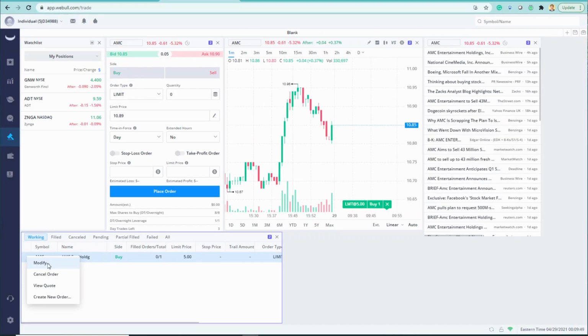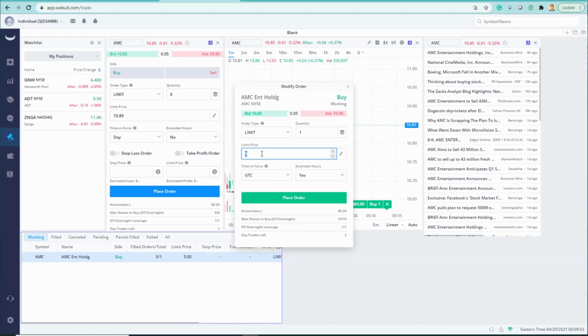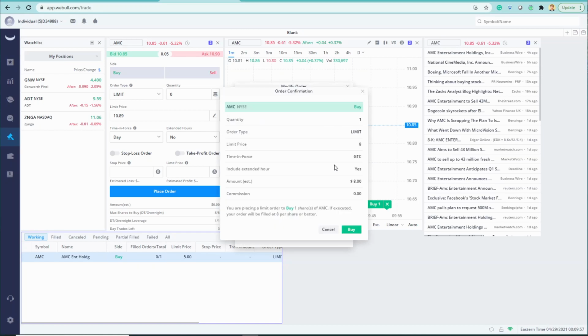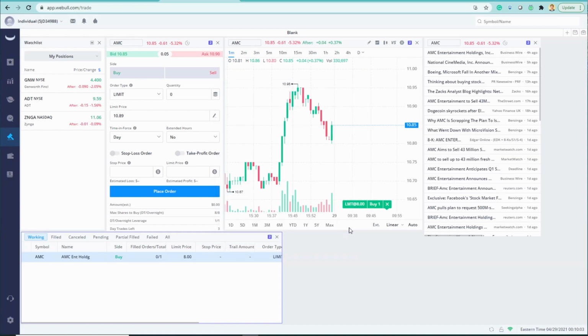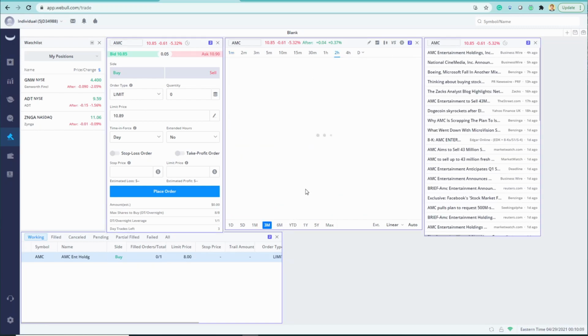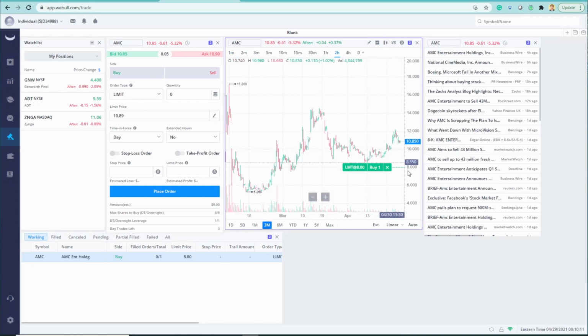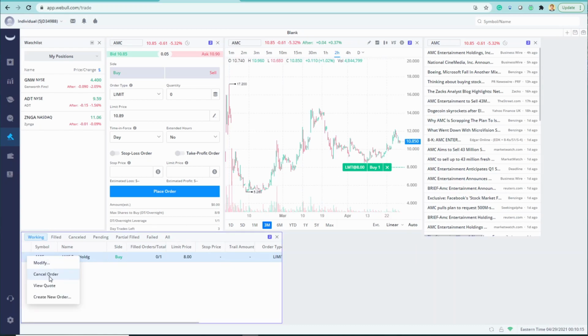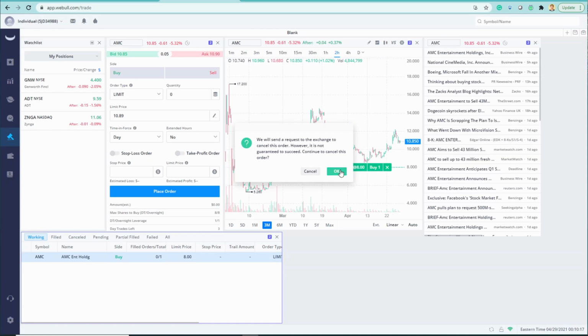So you can go and modify or cancel. Let's modify, for example, to 8 and cross-check once again. Commission is 0. Buy. Okay, now you're waiting at the level of $8. Okay, that's amazing. You see. And if you want to cancel, for example, for some reason, you just go here and cancel.